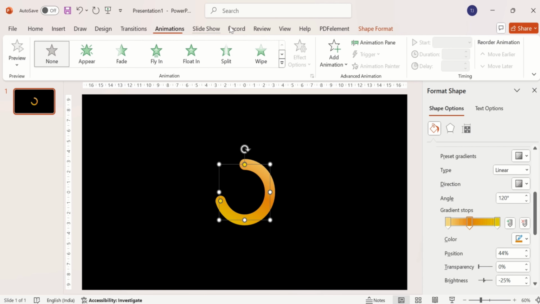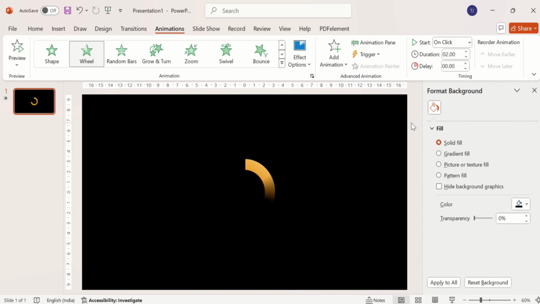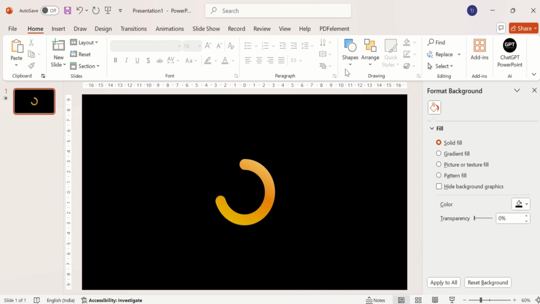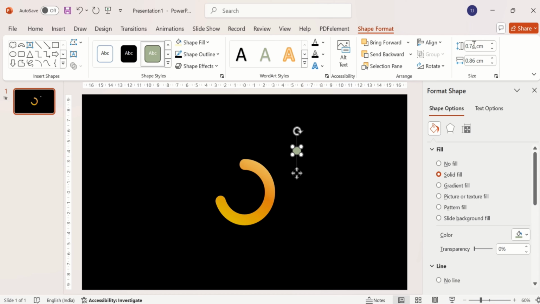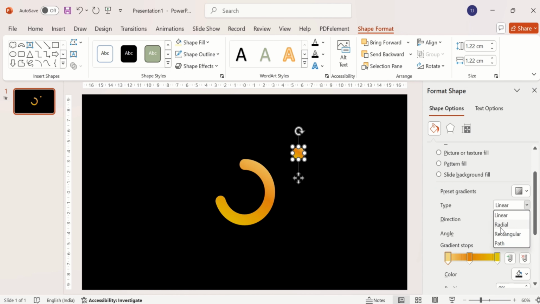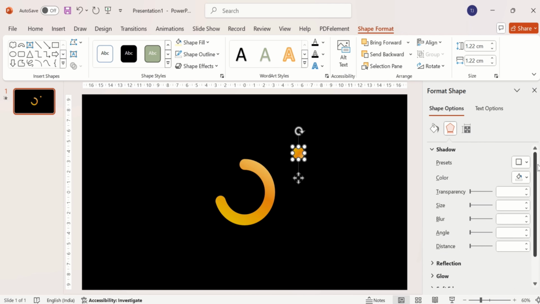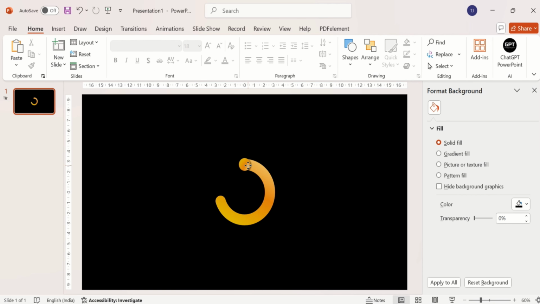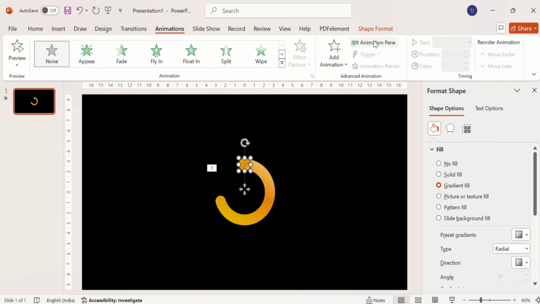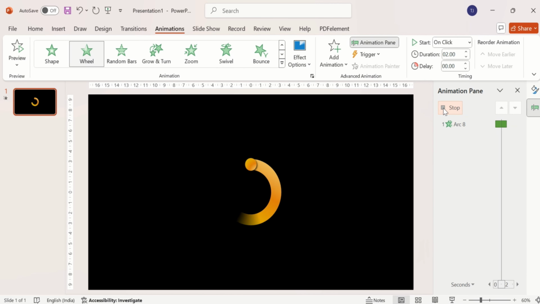Now go to Animation pane. You can see, from here this is not looking good. So let's insert a circle. Make it no line and fill with the gradient colors. Change the type to radial. And put the drop shadow. This looks perfect now. Now you can see it, and this looks amazing.